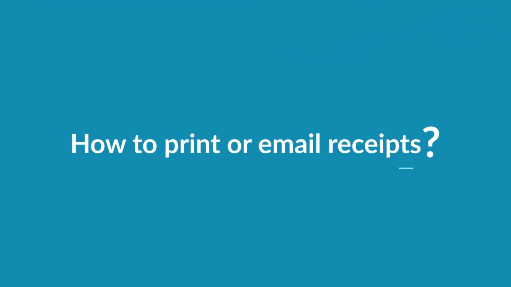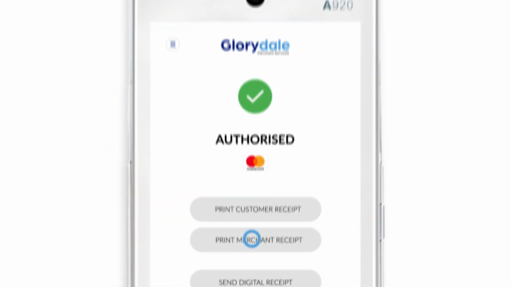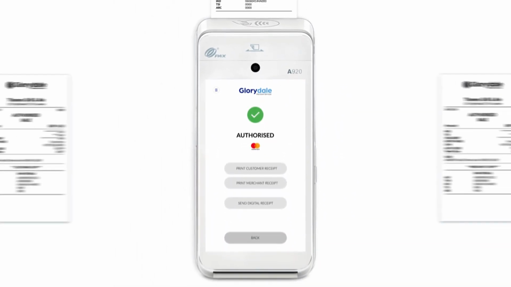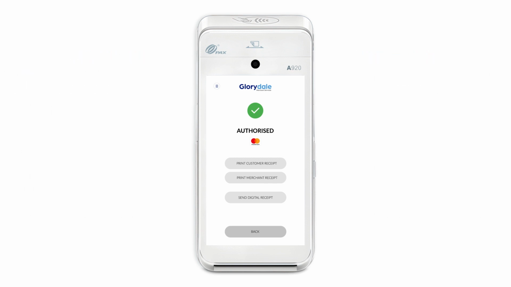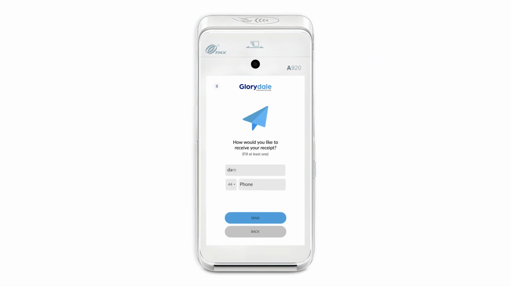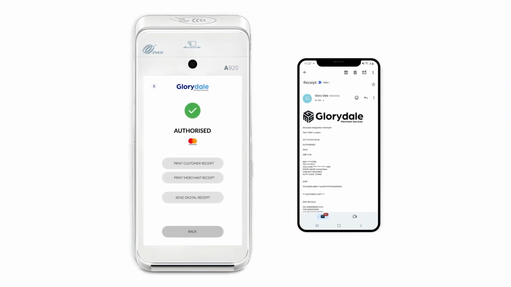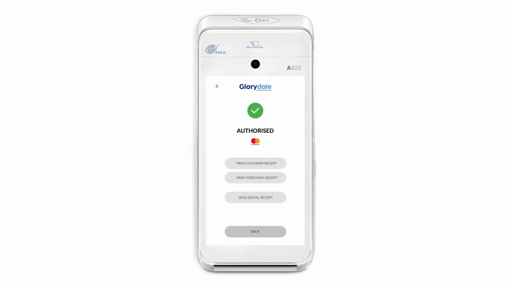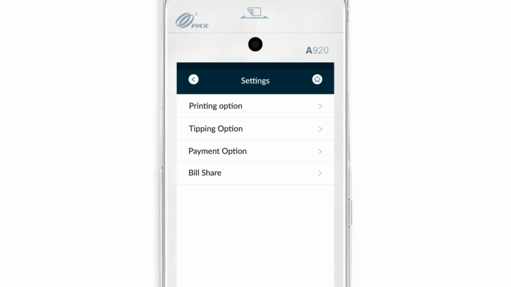How to print or email receipts. After a transaction, you can print the customer receipt or merchant receipt separately. Or you can also send a digital receipt via email. Receipt printing will be done automatically if you enable the automatic option from printer settings.